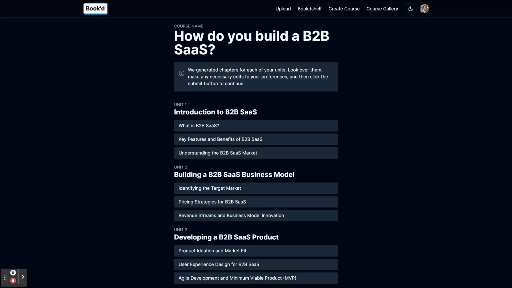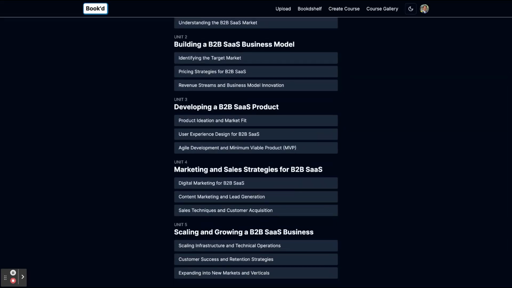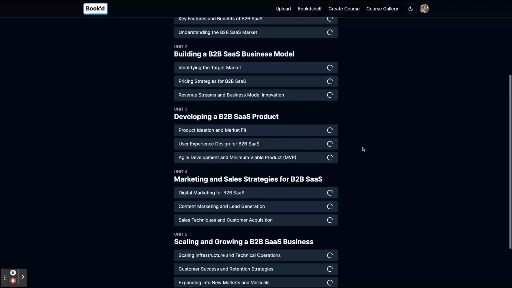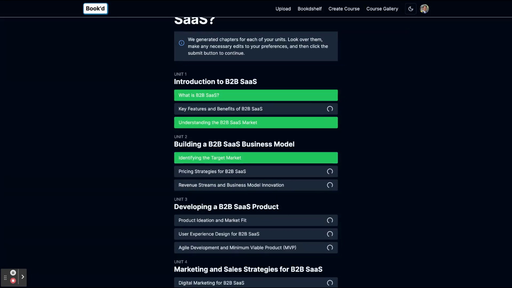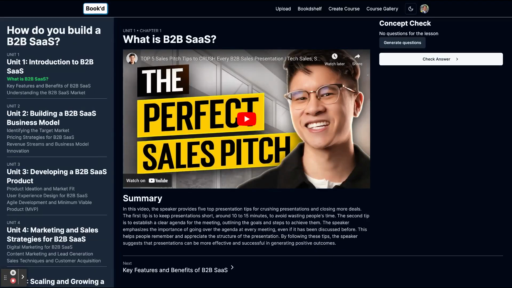Once it finishes, it takes us to the curriculum section itself. Introduction to B2B SaaS, building a B2B SaaS model, developing a product, marketing and sales strategies, scaling and growing a B2B SaaS business. From here, we click generate, and as you can see, it's going in and creating the actual curriculum for us. It'll let us know as things succeed and are created in the background. Once all of them are finished, it's going to actually take us to the curriculum page itself. Great, looks like it's finished creating that curriculum for us.